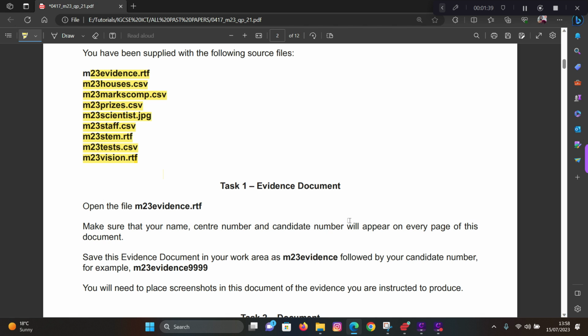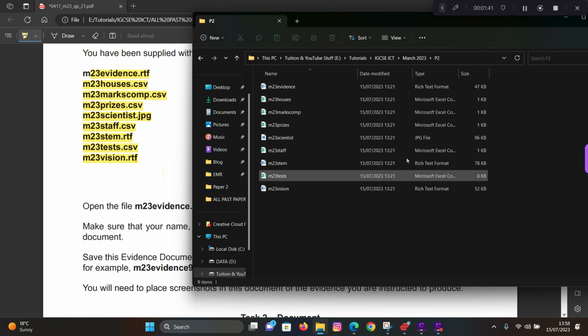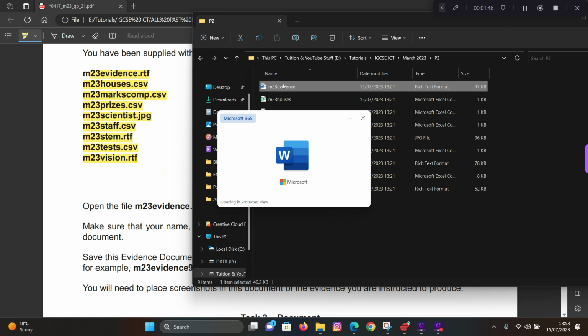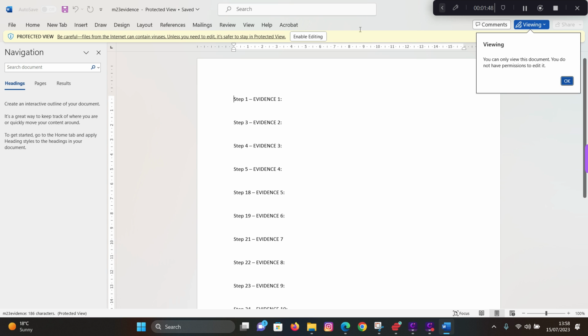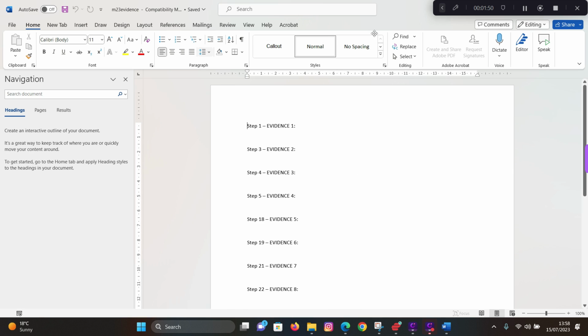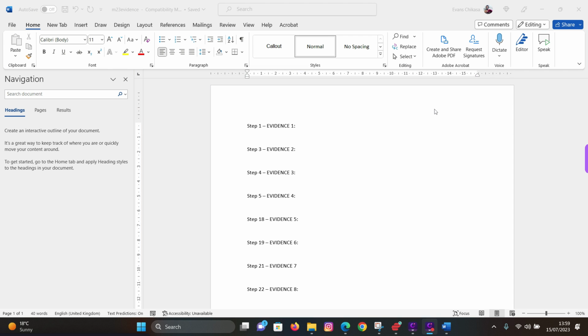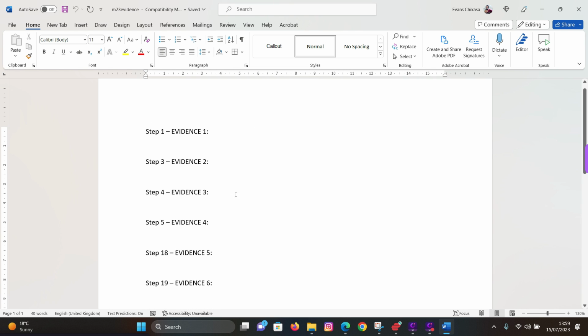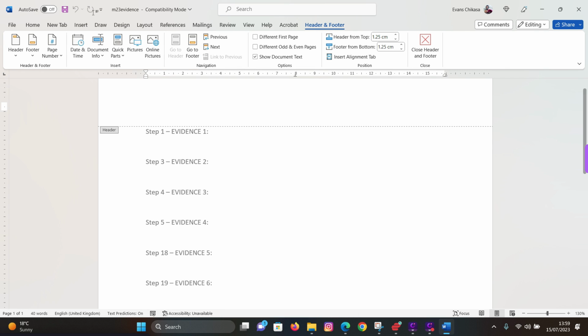Okay, so let's go ahead and open the evidence document. I'll just double click on this one, open it with the default package, and enable editing, and then just close up this, and now we can go ahead and prepare our evidence document. We're told to add our candidate details either in the header or footer. I'll add mine in the header.